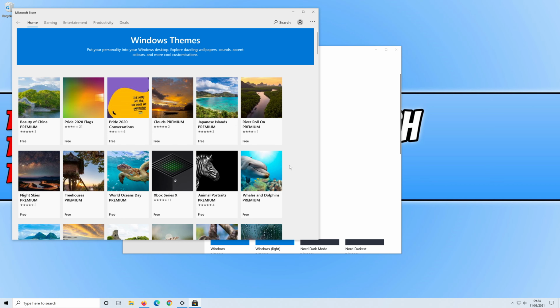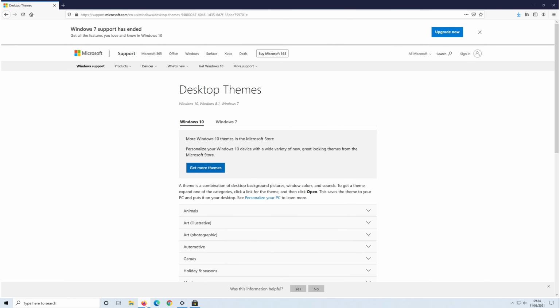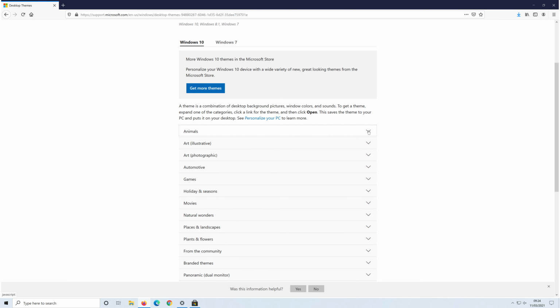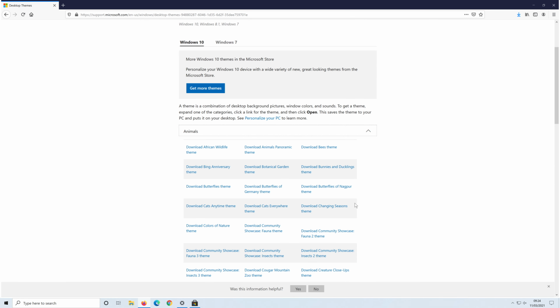But if you click on the link that's in the description below, you will end up on a page that looks like this. And you can then download additional themes as well to make your desktop look however you want it to. So if I go ahead and click on the drop down arrow next to animals, as you can see there is a large range of themes to choose from. So let's go for the African wildlife theme.